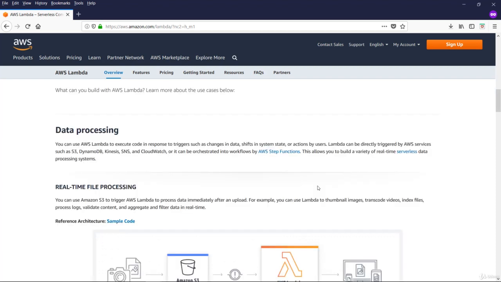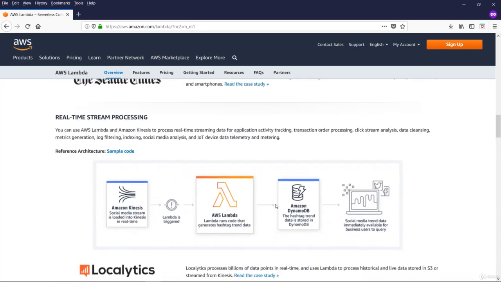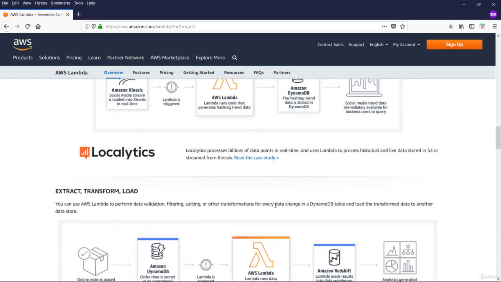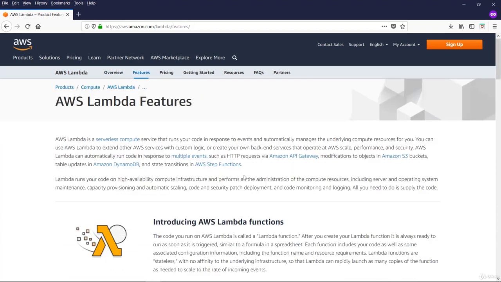AWS Lambda finds place in real-time processing, real-time stream processing, and ETL, extract, transform, and load. AWS Lambda finds wide usage. It can automatically run code in response to multiple events such as HTTP requests via Amazon API Gateway, modification to S3 objects, table updates in DynamoDB, and state transitions in AWS Step Functions.